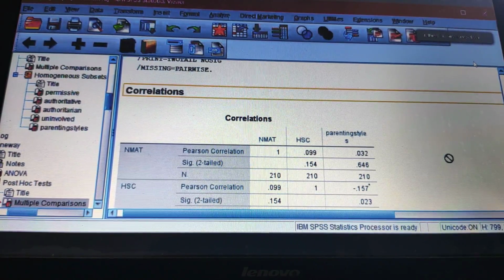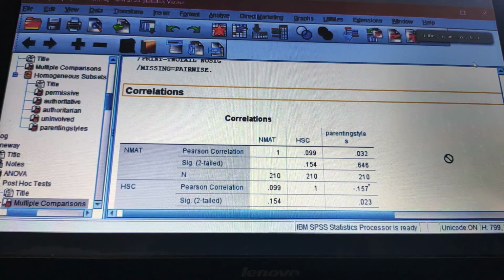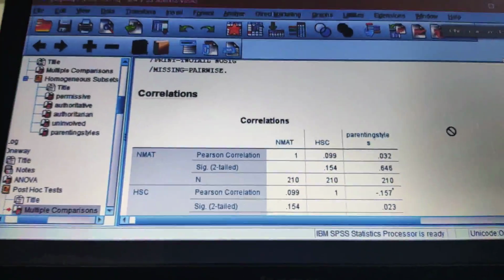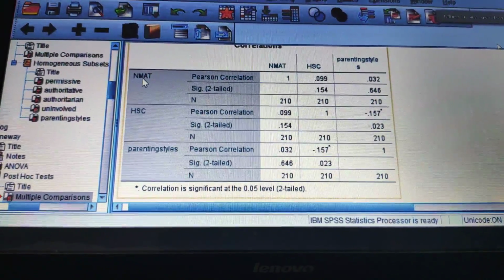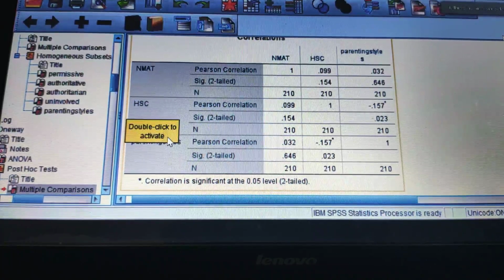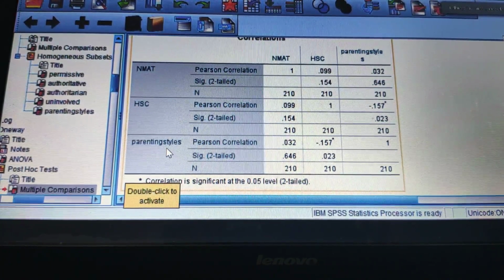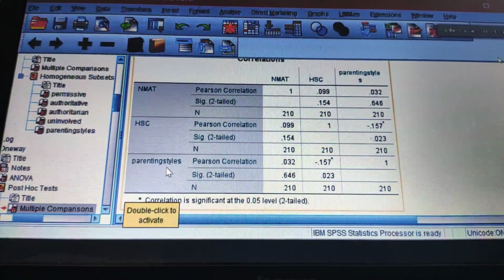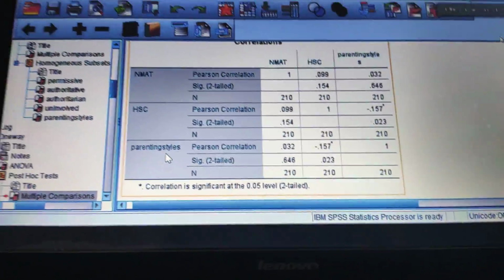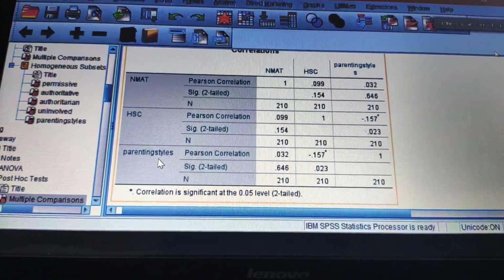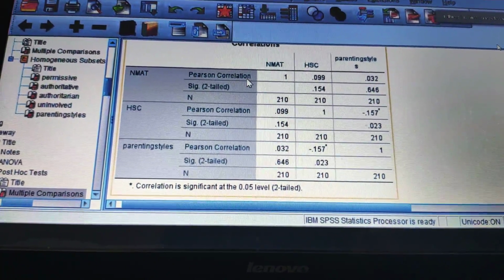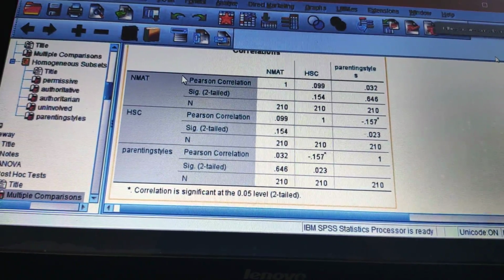Now, correlation. Most of you have correlation, right? Significant relationship. What this researcher wanted to find out is if there's a relationship between parenting styles and NMAT score and high school score. Parenting style as a whole, not the authoritative, permissive. They just want to know if the way a parent is parenting their children has a significant relationship with their performance in NMAT and high school.